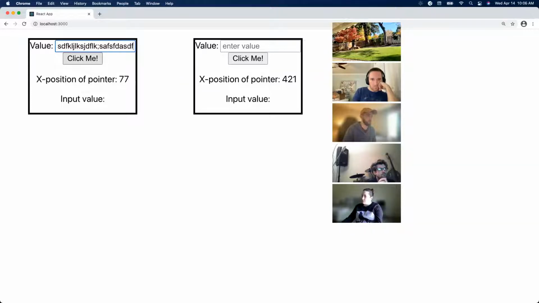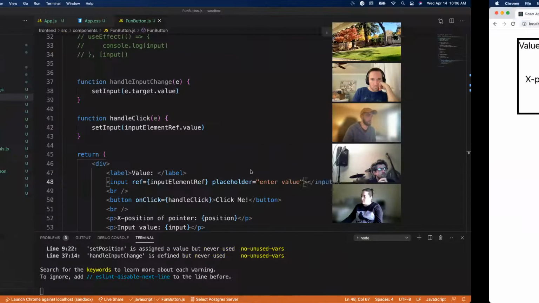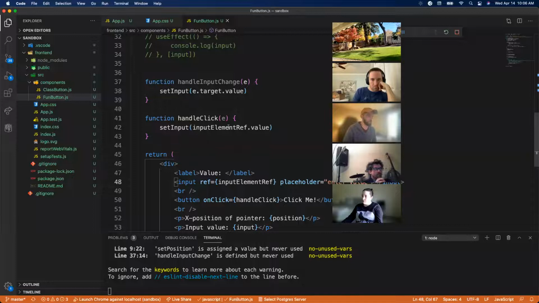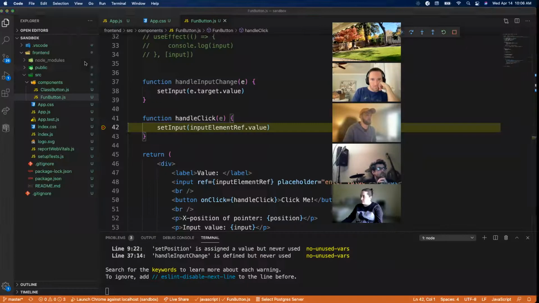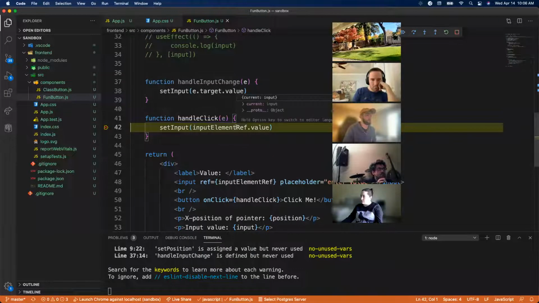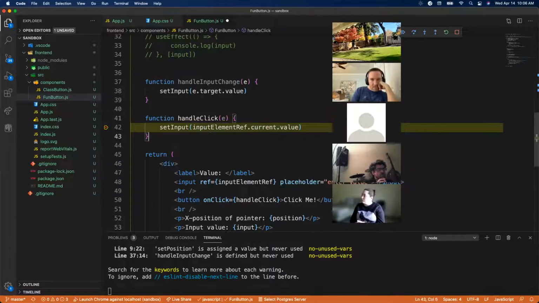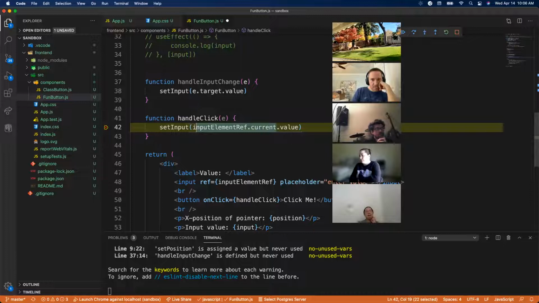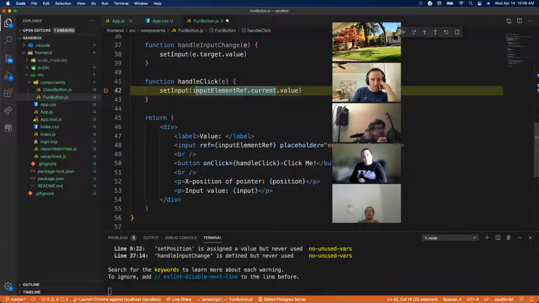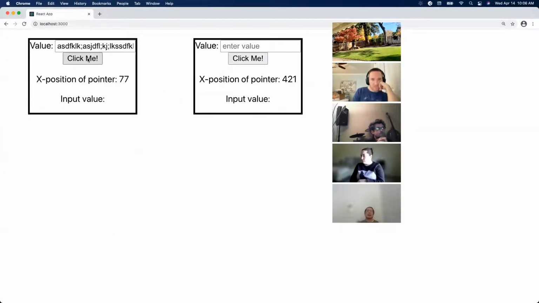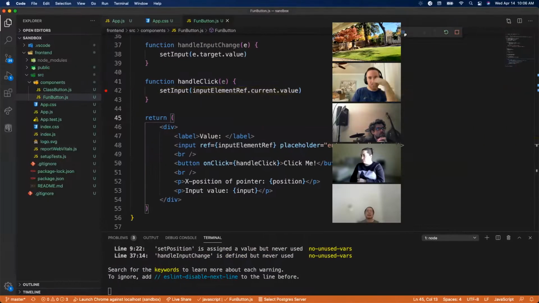But now when I'm ready, or when the user is ready to submit their value, that is not what I have expected. Set input. Let's see what's happening. Okay, I go here. Oh, I need that current. It's still a ref, so it's an object. I needed that current value. So inputElement.ref.current is going to reference this input element, and then the value will be extracted from that. My apologies for getting that. Let's try that.